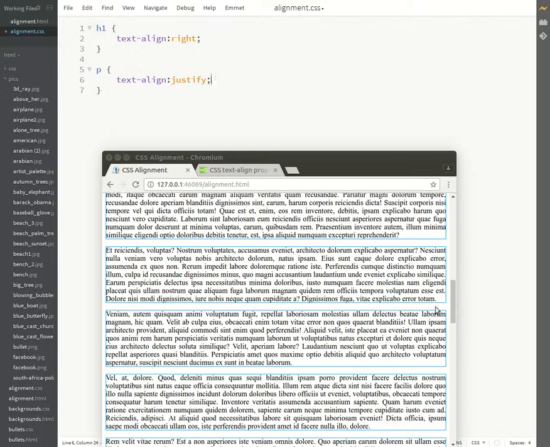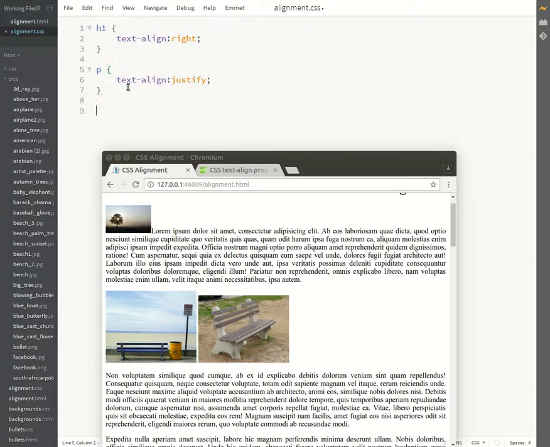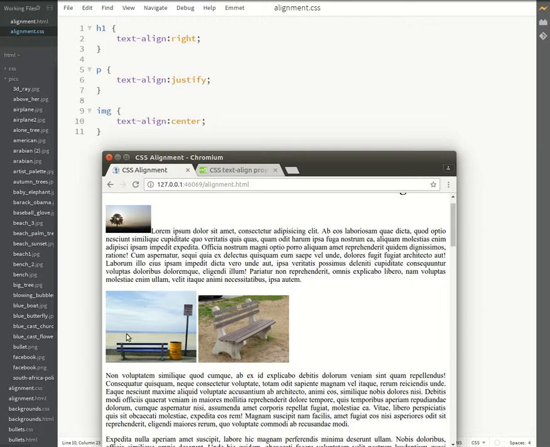Next up is, how do we align pictures within a paragraph? Remember, pictures are inline elements, and so they cannot be aligned themselves. You'll see that if I apply a text align to an image and I make it center, it's not going to do anything. The images are still stuck to the left. So we have to do this on a block level element.